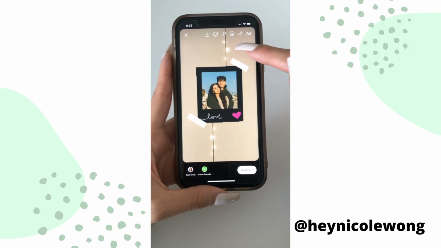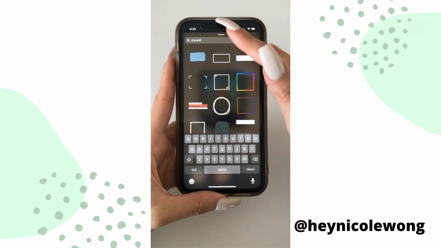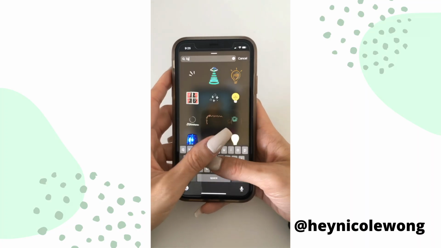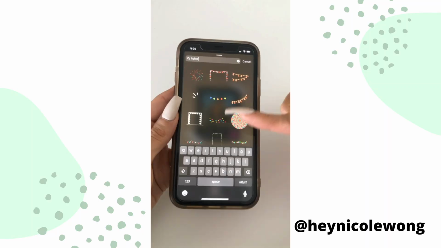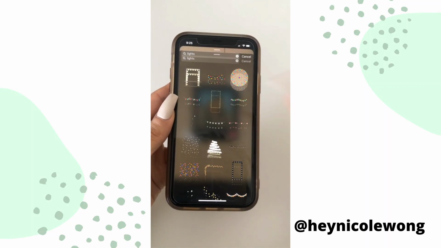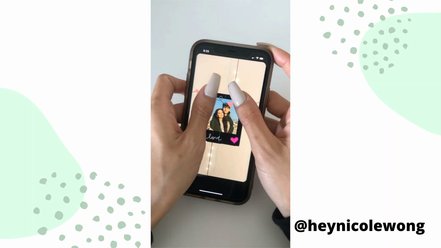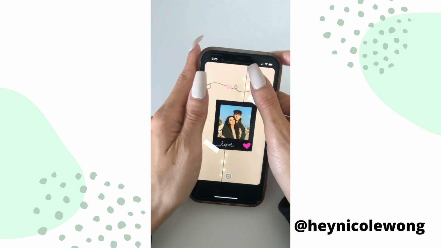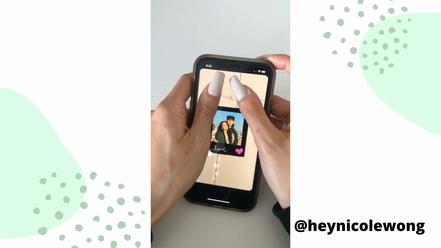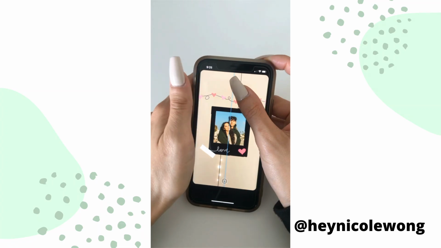And to make this photo look even better, you just want to go back to your media section and search lights in the search bar, and then look for this icon with the string of lights, or string of hearts I mean. Then using 2 fingers, you want to go inwards to make it smaller and then just place it on the top of the photo.